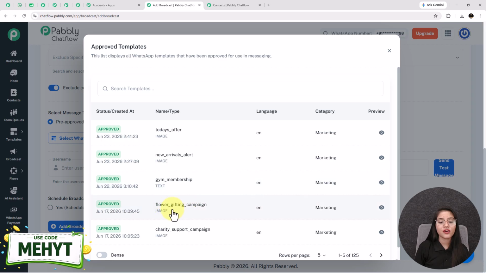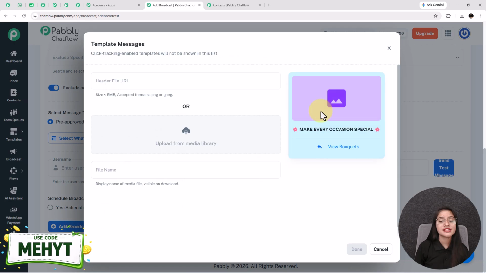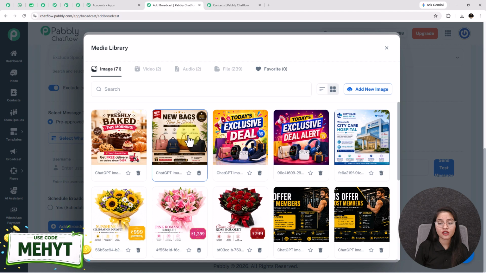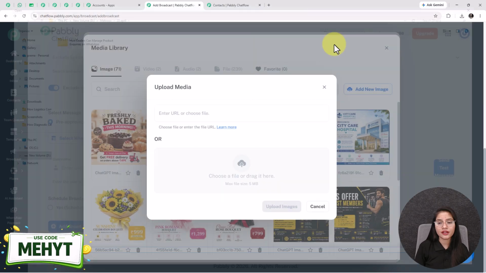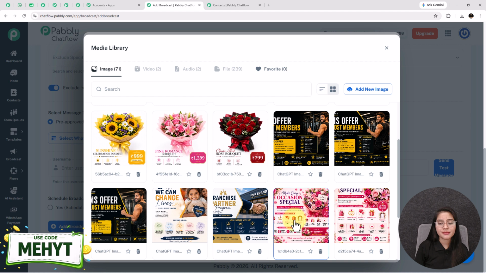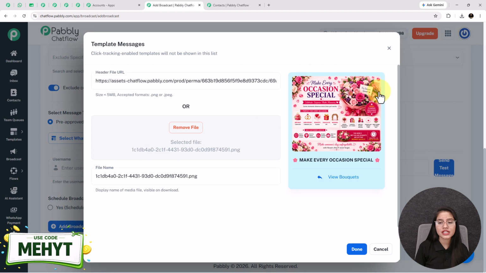See, I have already created one template before by the name of flower gifting campaign. I created a very basic template. You can customize it. Here I want to upload one image, so for that I'm clicking on this option, and for uploading a new image you can click on this plus add new image and upload it from your gallery. I have already uploaded one, so I'm selecting it from here and clicking on this insert button.